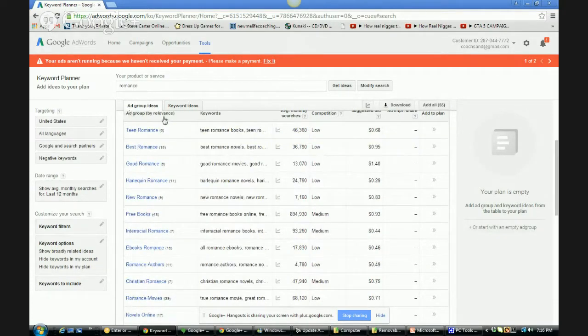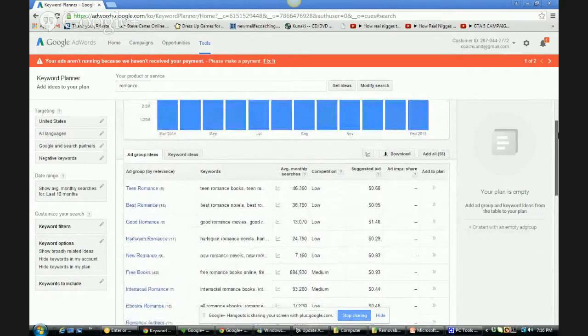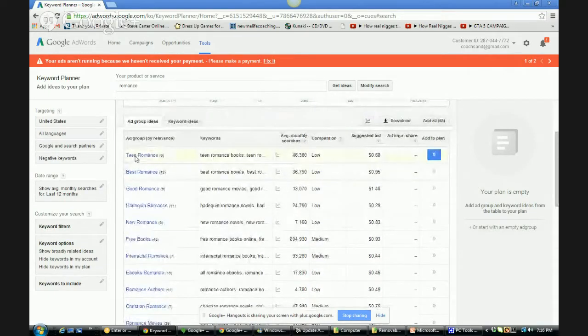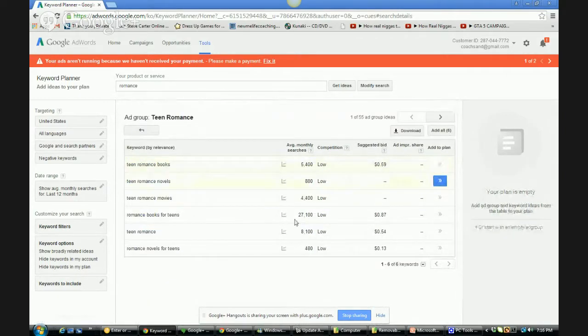So if you go over here to where it says ad group ideas, this will also give you a complete number of how many people are searching for things in that specific category. So like the teen romance, that would be a good one. If you want to write teen romance and you click on it, it breaks down specifically what people are looking for in the teen romance category every month. They're looking for teen romance books, novels, movies, books for teens, romance novels for teens.